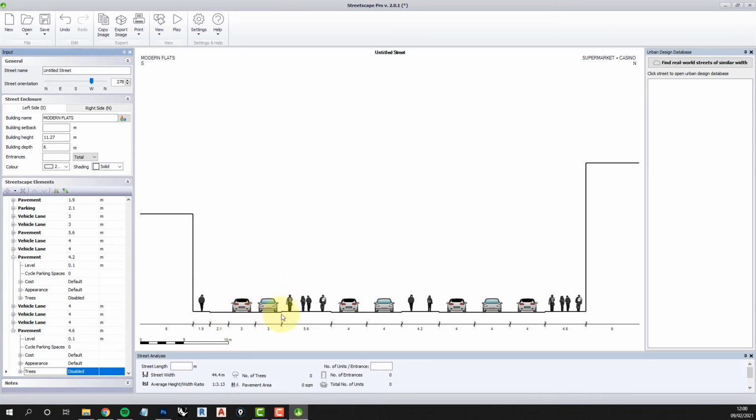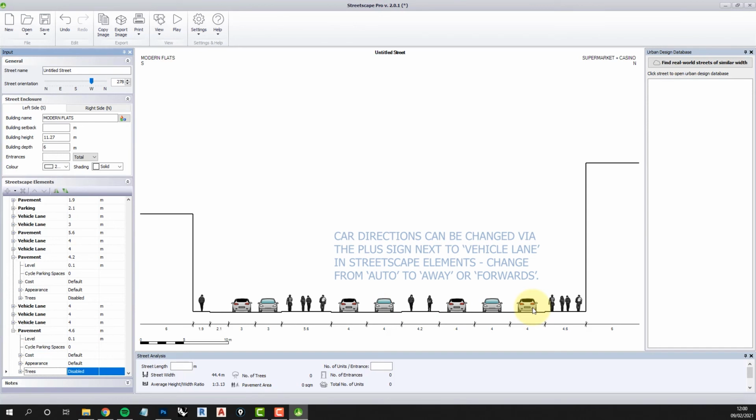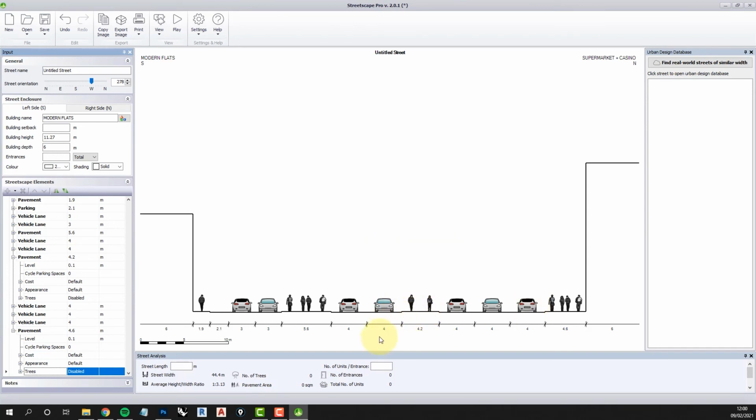Now, luckily the cars are sitting in the right directions for this road. They're not for here. We'd be seeing the backs of both cars, and here we'd be seeing the fronts of 3 cars. So just bear that in mind. Right, that's the section as far as I would take it in Streetscape, and the rest I would do in Photoshop.